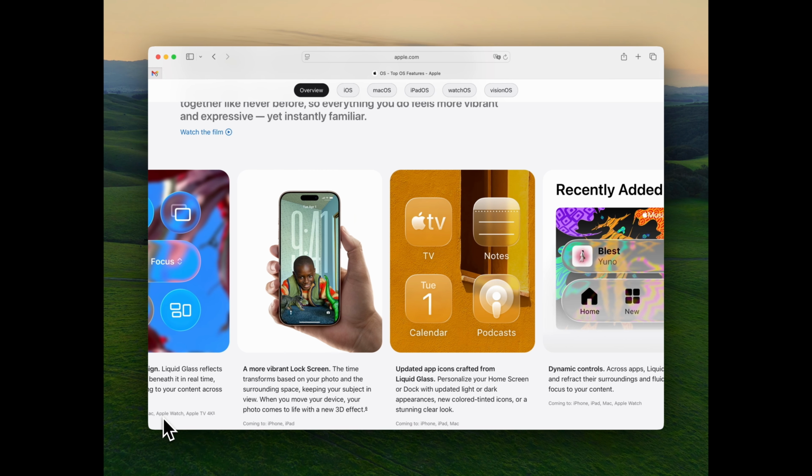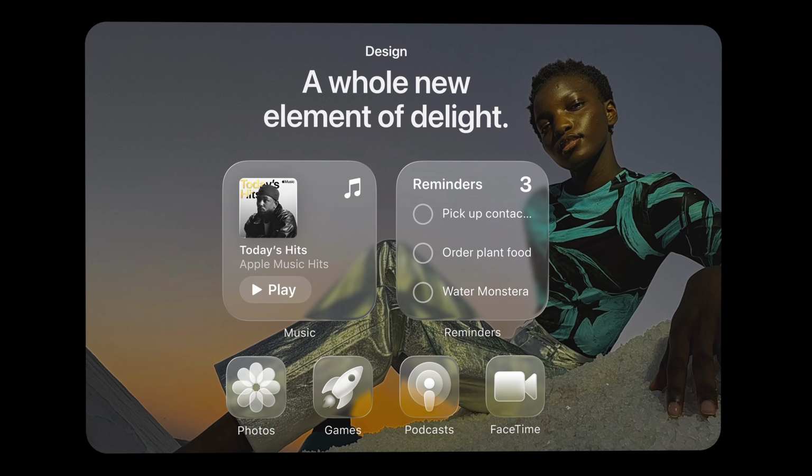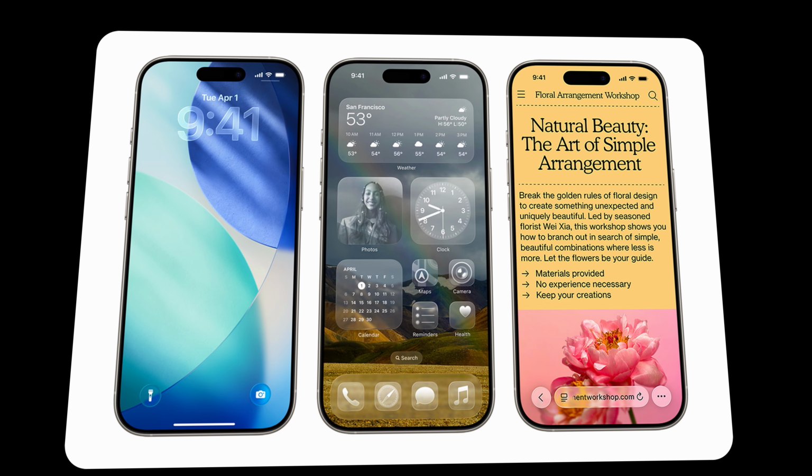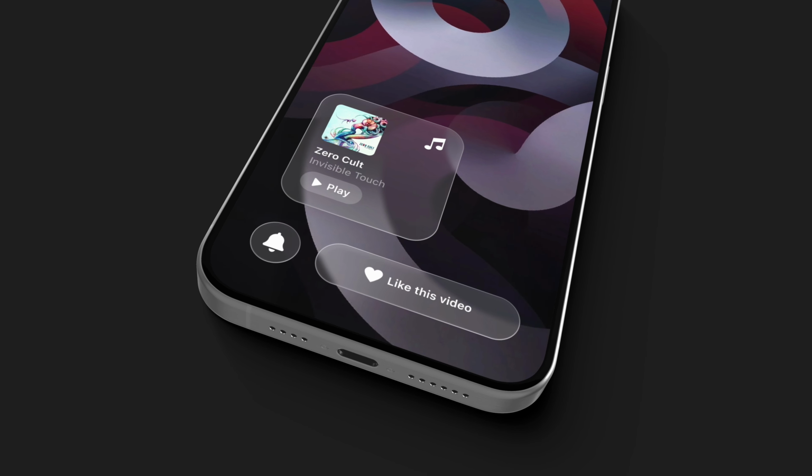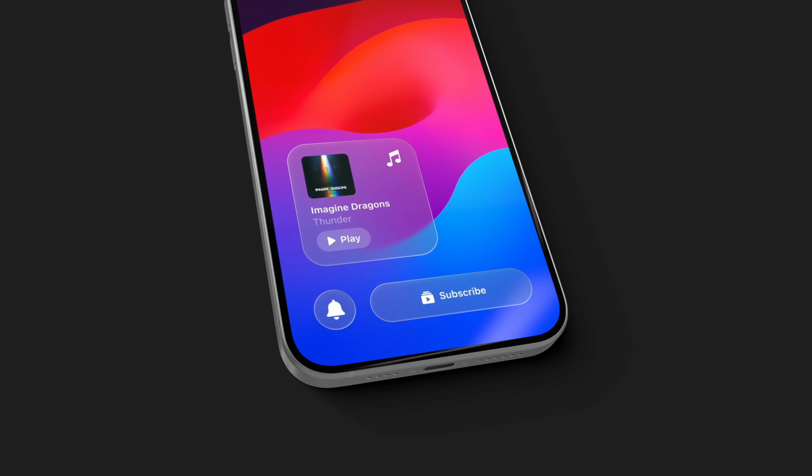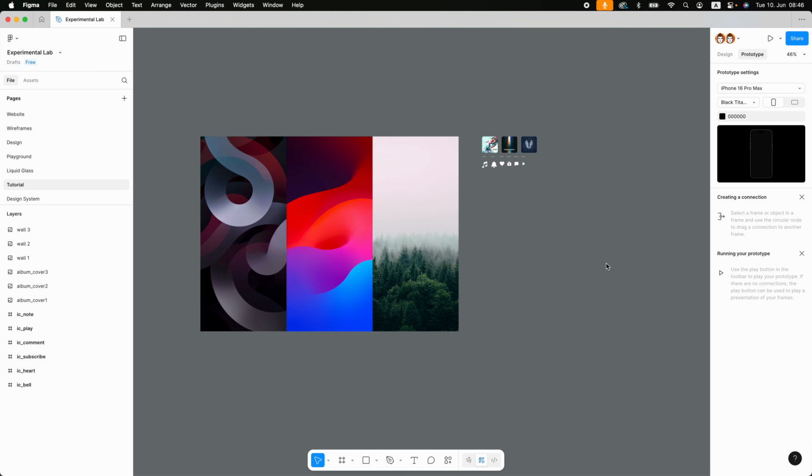Hello guys, you've probably seen the newest Apple keynote where they presented iOS 26 with this UI update called Liquid Glass. And today I want to show you how you can replicate this effect in Figma. Let's jump straight into this tutorial.